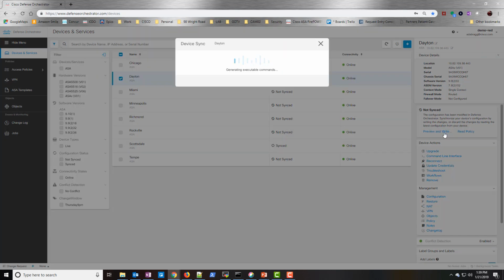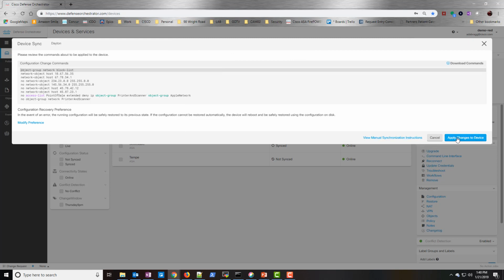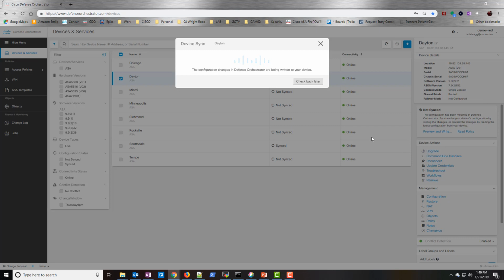Now I can do a preview and write. And again, we're going to diff the configuration between what's on the device before, what's on the device now, and we can go ahead and push those changes out. We can apply the changes to the device, and when it's done, that Dayton device will be back in the same state it was just from a few minutes earlier.